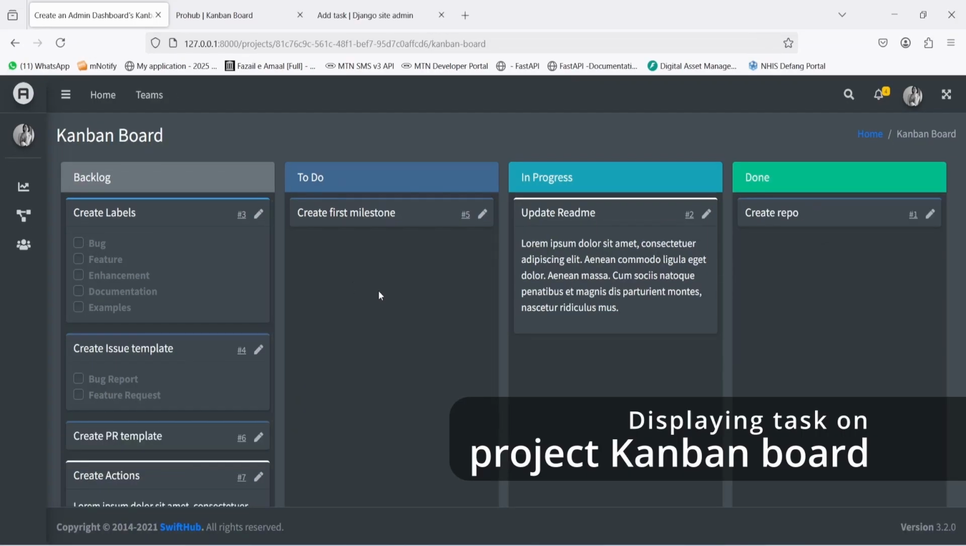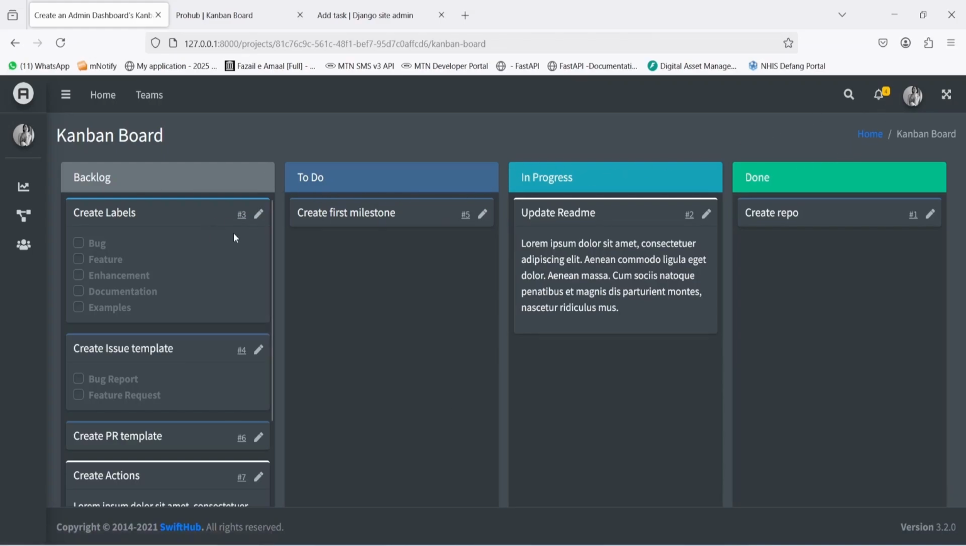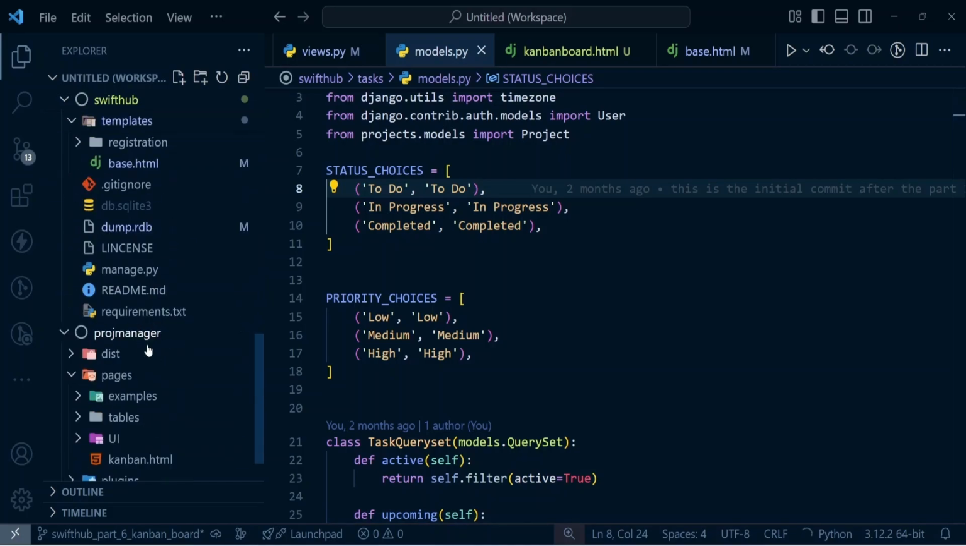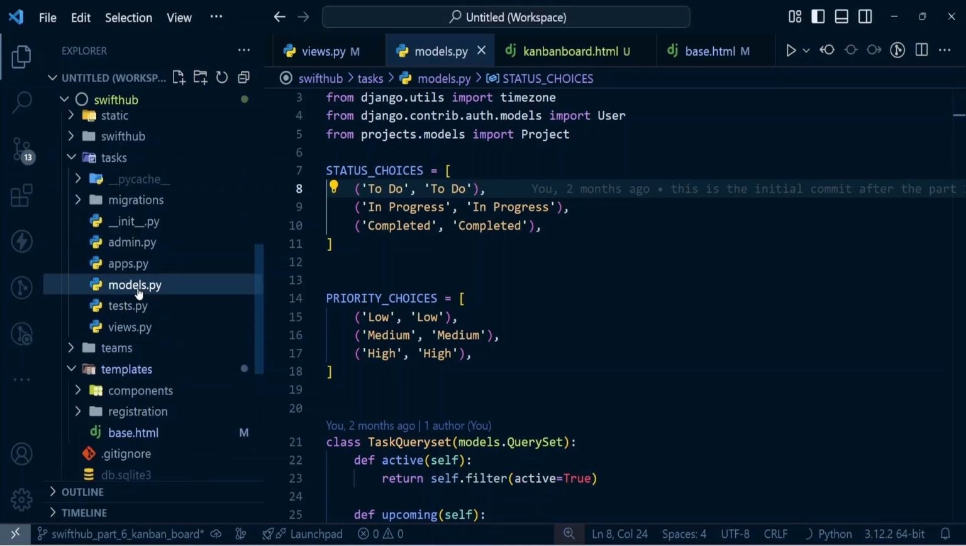So this is our Kanban board, and we have backlog, to do, in progress, and then done. So these are basically the statuses we have in our task model, with the exception of backlog. So let me go back into the task model. I'm going to scroll to where we have the task app and then open the model, and you're going to realize that we have status choices, and that is to do, in progress, and then completed.